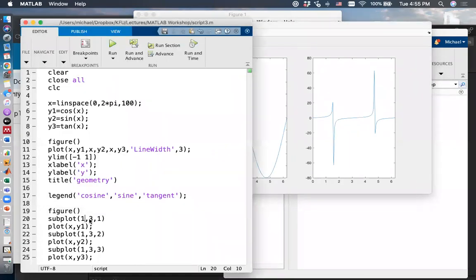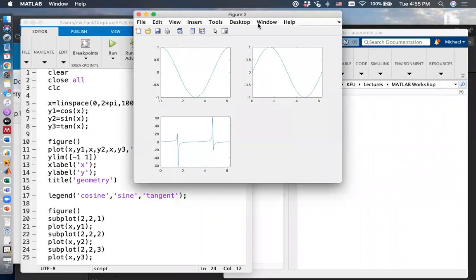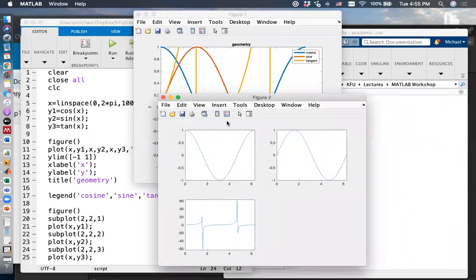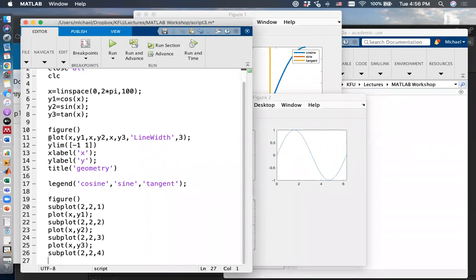So we could say 2 by 2. Okay, so this is position 1, position 2, position 3, and we just didn't put anything in position 4. We could say subplot 2, 2, position 4, and then add this.